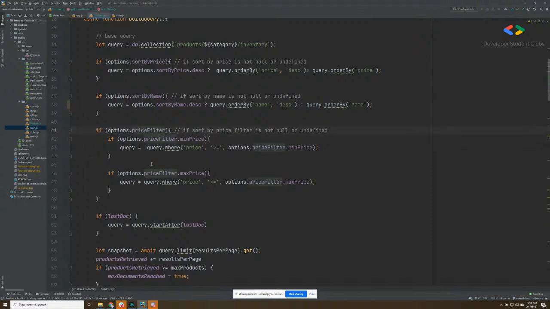And then this is really cool as well. This is our price filter. What we're doing here is similar to this. We're checking to see if there is a price filter, and if there is, we're looking to see, is it a minimum filter or a maximum filter? So do we want all the items that are cheaper than a certain value, or all the items that are more expensive than a certain value?